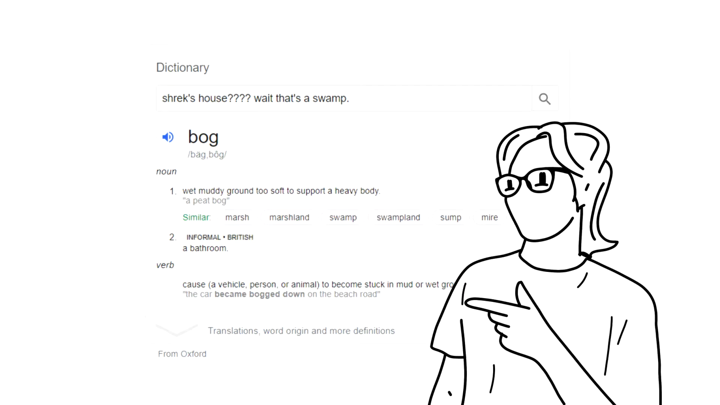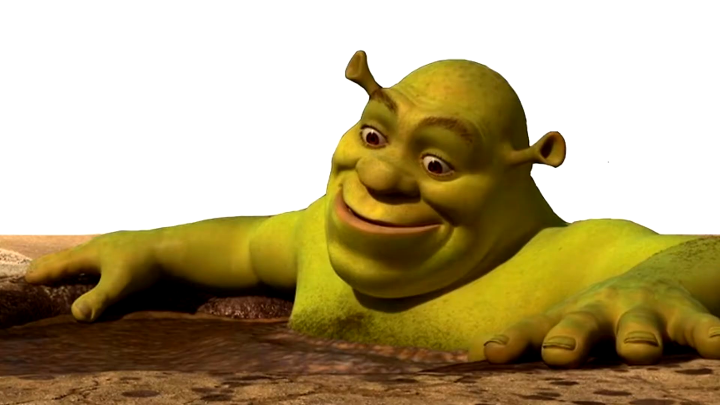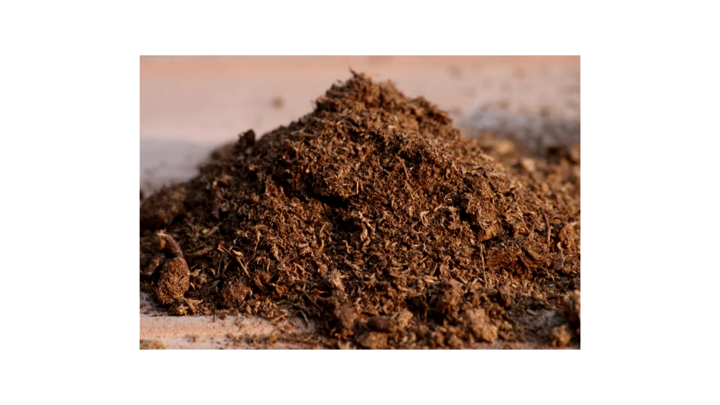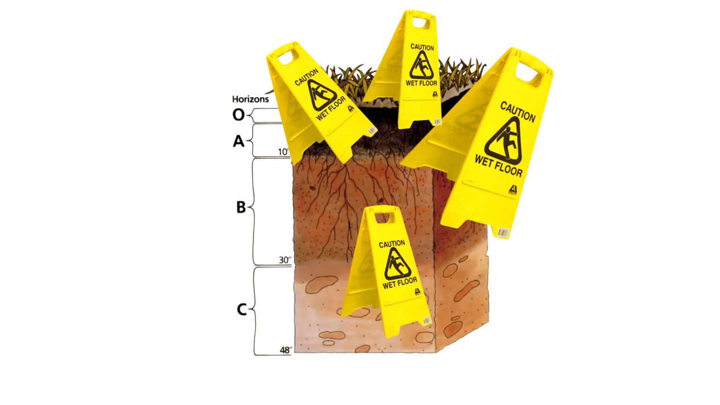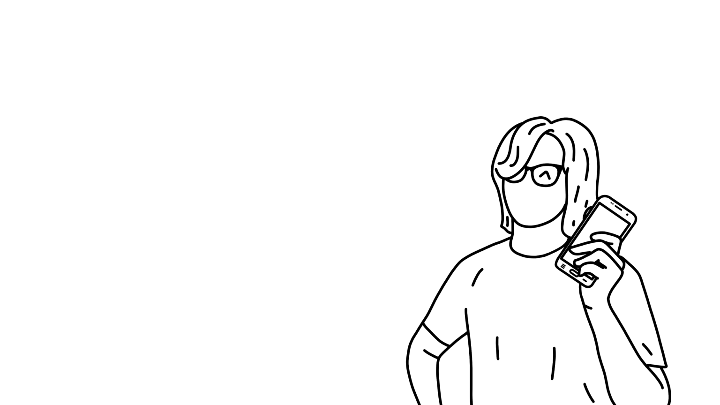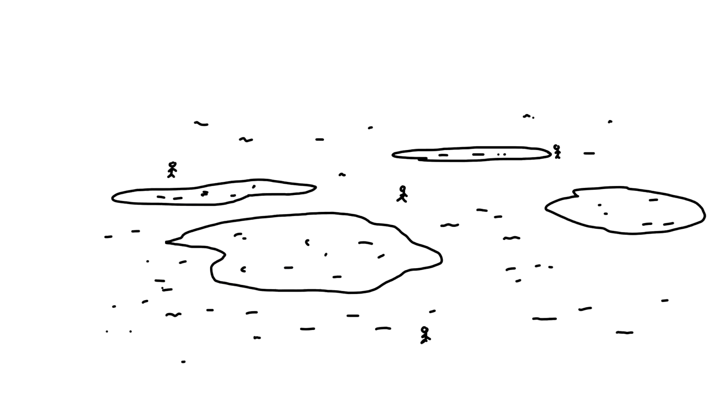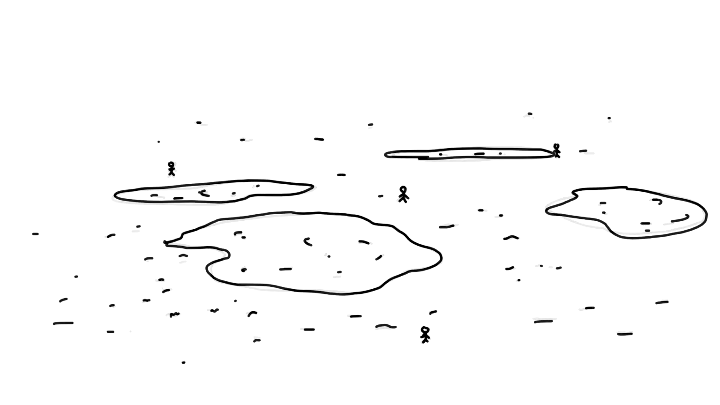Alright, so a bog is defined as a wet, muddy ground too soft to support a heavy body. The soft, wet, and muddy ground is a result of thick organic matter, or peat, and wet soil accumulation due to a lot of rain and poor drainage. Bogs have poor drainage due to developed hardpan and lack of streams that could help move the water away.